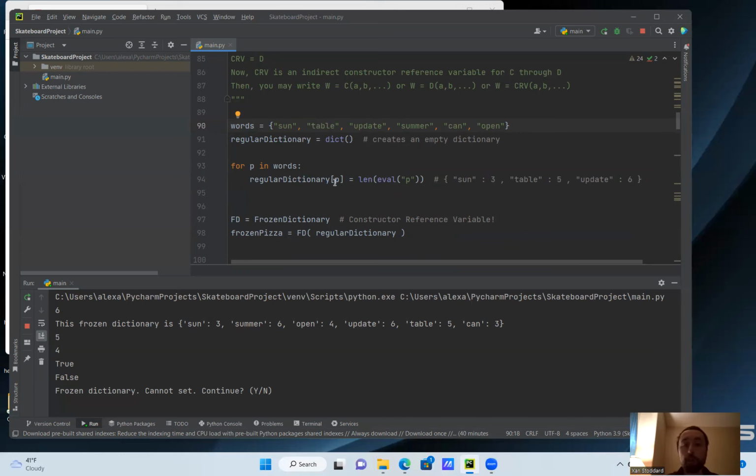So you're going to say regular dictionary of P equals length of eval of P, right? Because eval, remember, eval accepts a string and it returns like the actual Python evaluation of that. So it wouldn't be the string P, it would actually be the variable P, right? So what would length of P be? Well, that would depend on the string that you're currently at, right? Like it could either be 3 or it could be 6 or it could be 4, right?